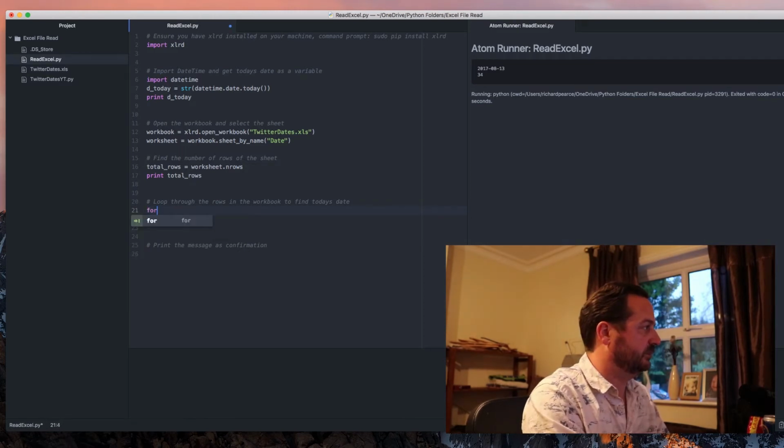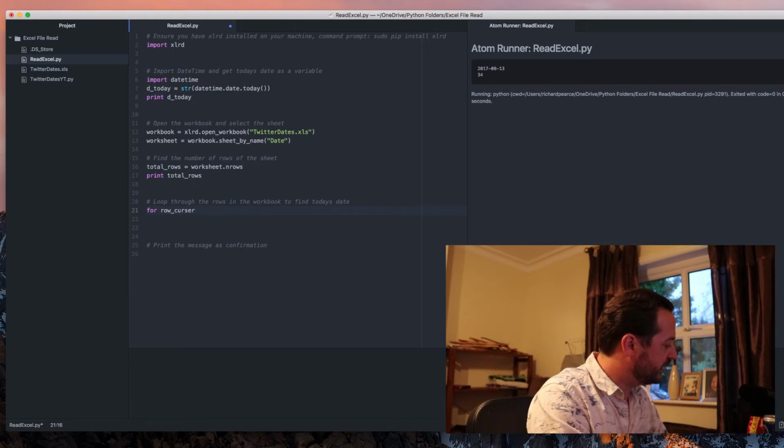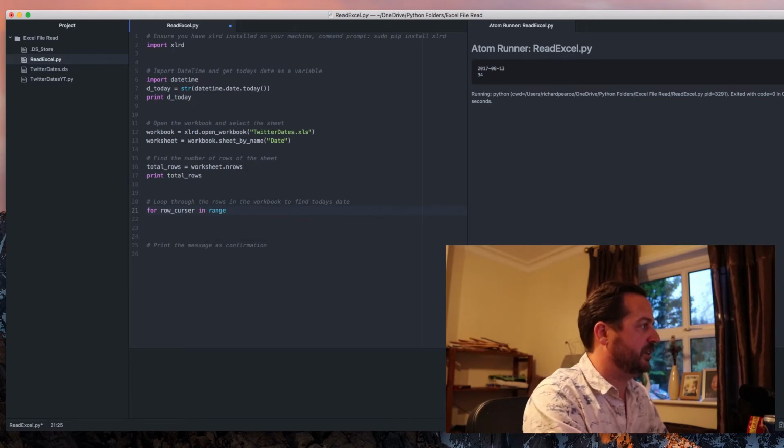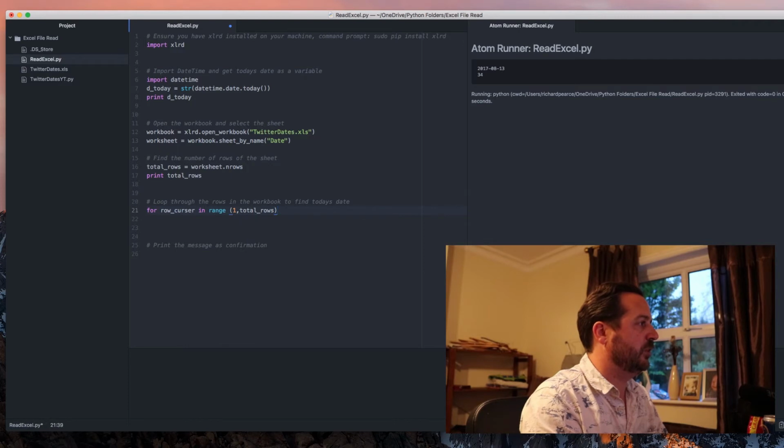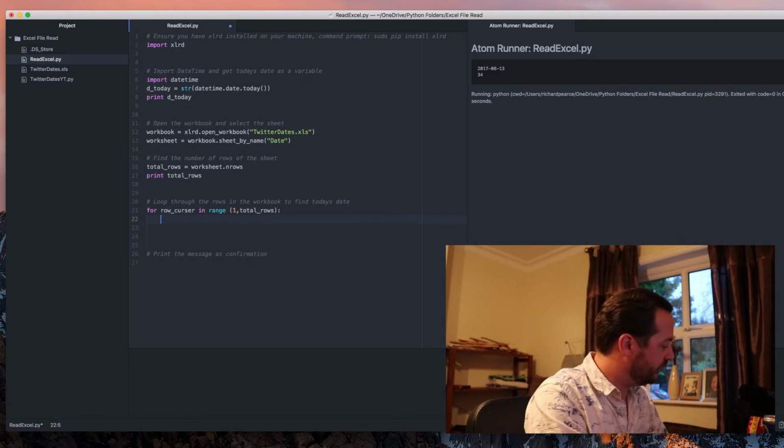So for row cursor, I always like to call my loop variables cursors, in range, and we're going to start from 1 and go all the way up to total rows. So it'll just loop through 1, 2, 3, 4, 5, all the way up to 34. We'll put that on there, and it'll tab it in for us, so it's all part of this loop.